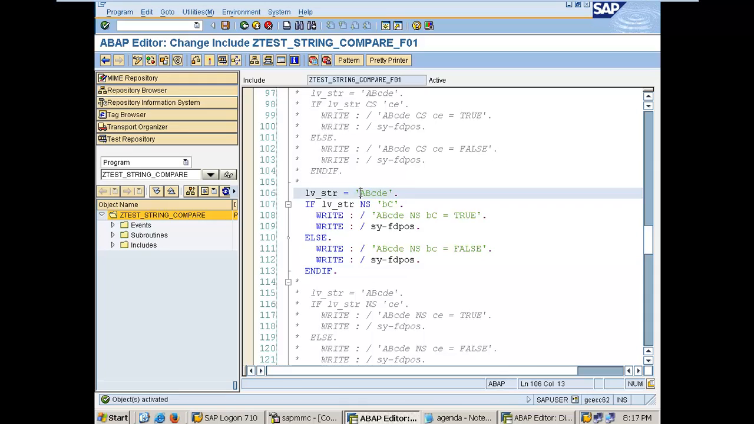Next one is I have a string A, B, C, D, E, and then I'm saying that it doesn't contain B, C. So it contains B, C.